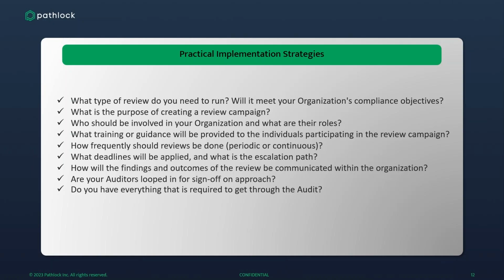And also, you need to understand what deadlines are associated with it. Okay, you are creating a certification campaign, and you know what kind of campaign you're running, whom you're sending it to, and what kind of deadlines you're dealing with. But you also need to understand, if the deadlines are not met, what is the escalation path, right? Sometimes the reviewers are sitting on it forever, and this is the common problem that we see across the board. So what is the escalation path?